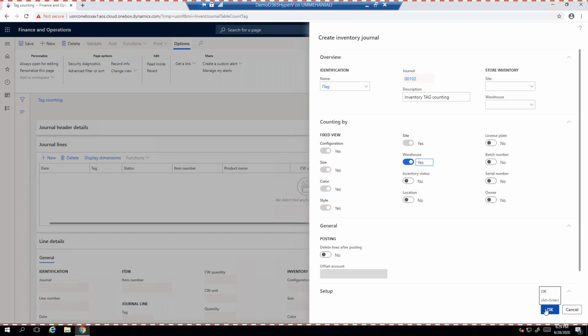Based on your requirement, you can enable. Otherwise, you can enable all these things one by one: inventory status, location, license plate, batch number, serial number at least. Batch number, serial number. You want me to enable now? Yes, because if the item is batch number enabled, click OK, please.